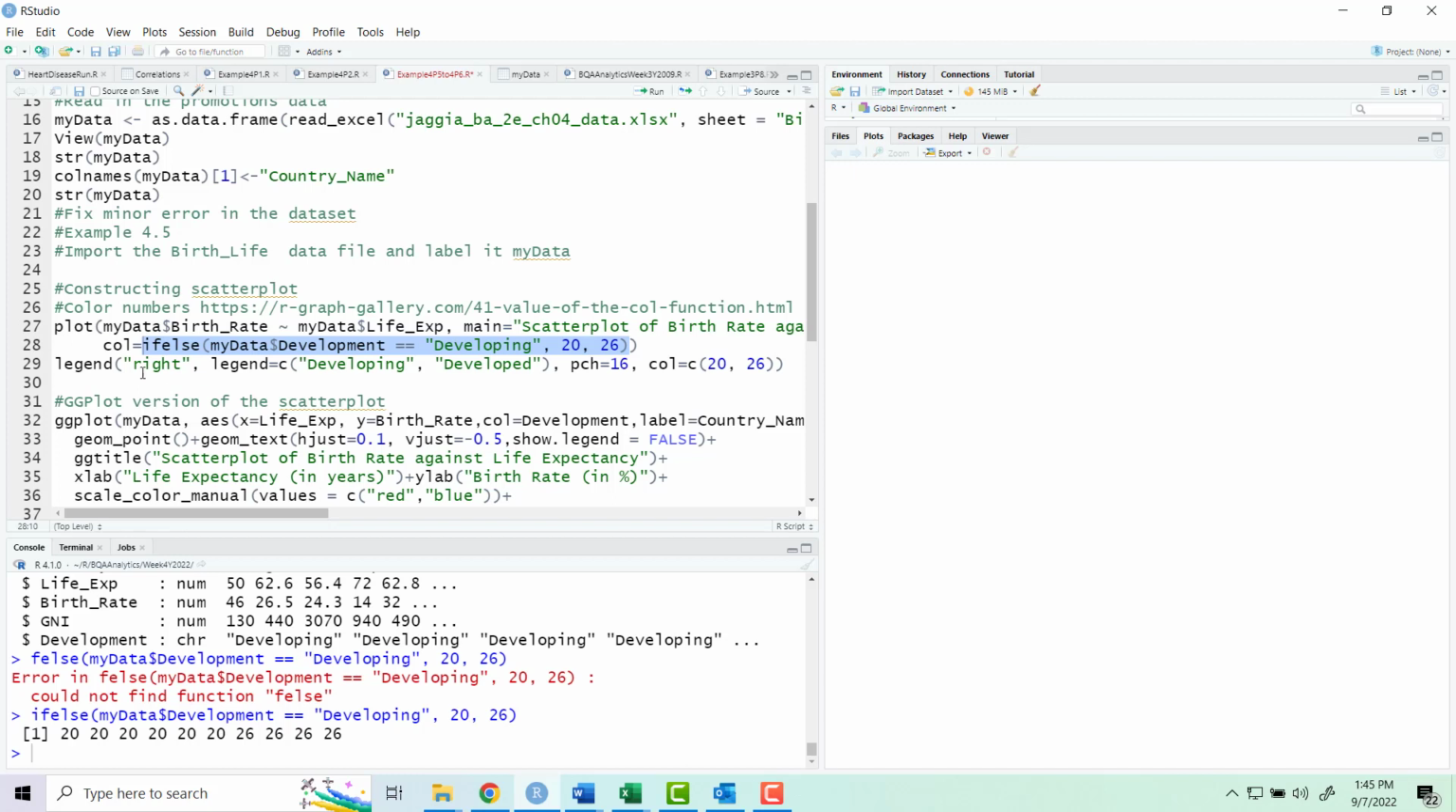The other thing we're going to add is a legend, and that basically is just like a little box explaining what's in the data. And we're going to have two pieces of information, developing and developed. Again, we're going to have the little circle, and we're just manually creating this legend saying, okay, we have color 20 for developing and color 26 for developed. So let's put it all together.